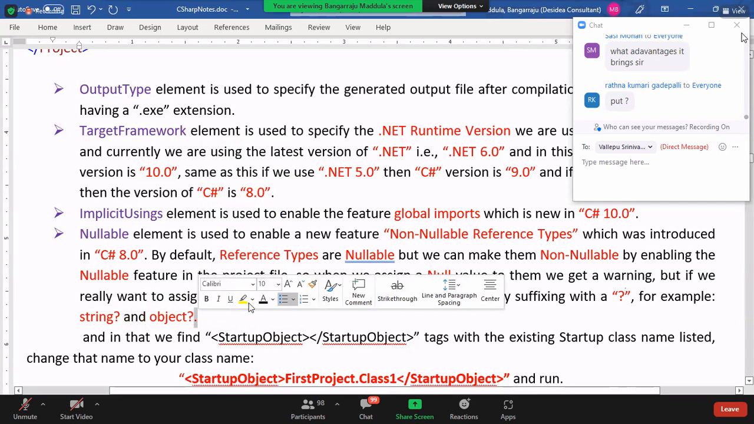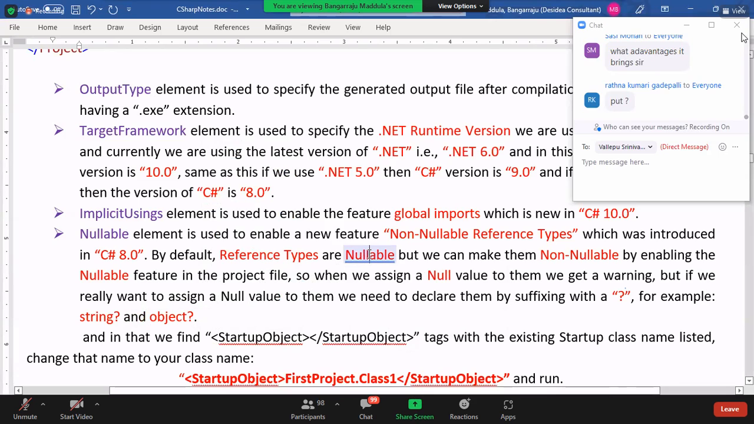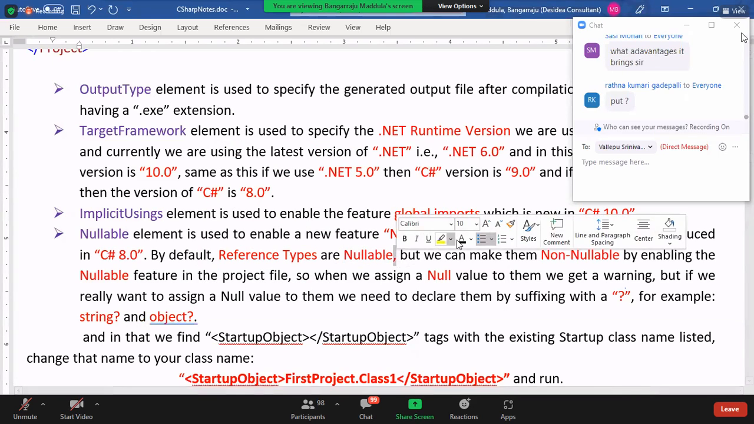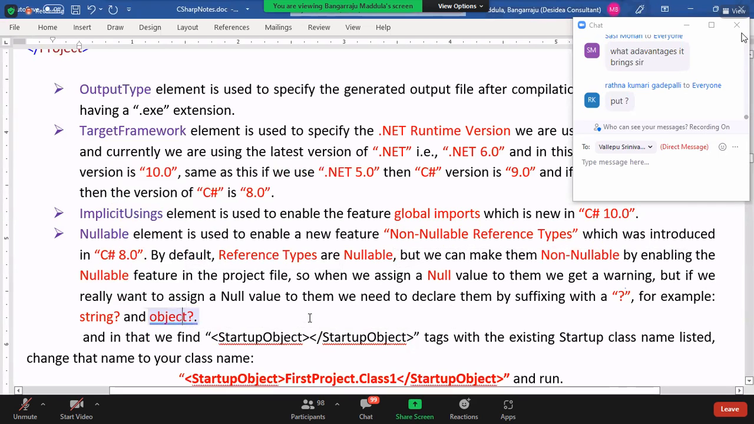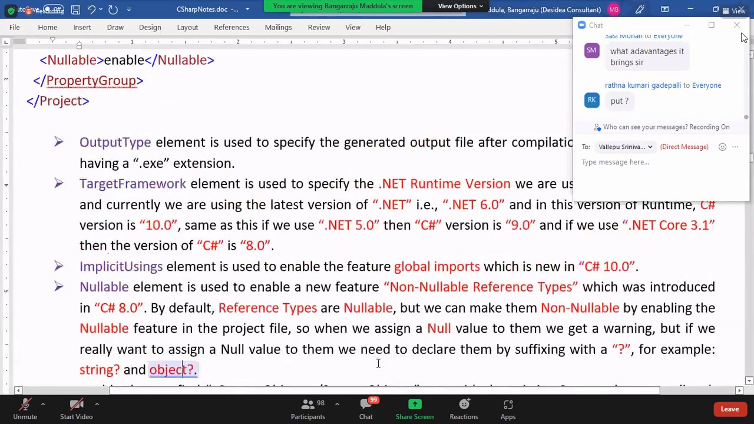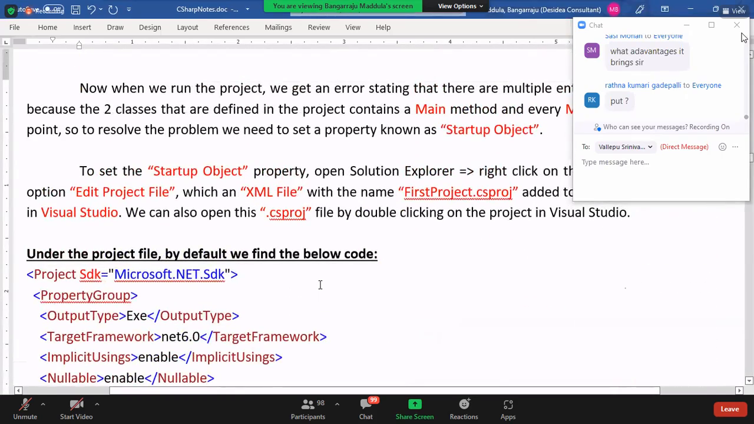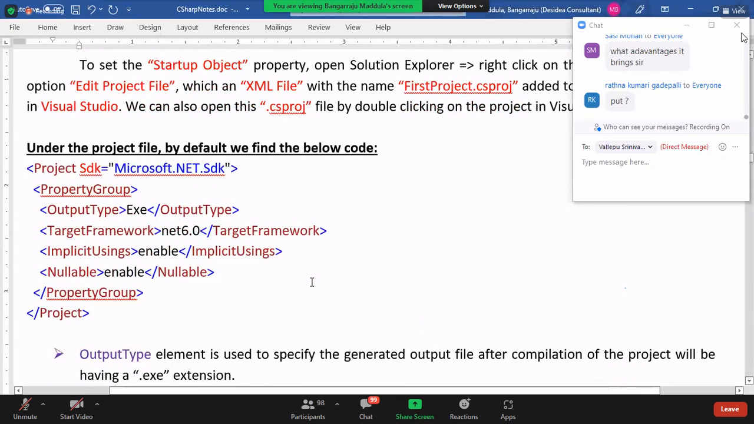See guys, these are all the latest features. Someone asked me, what is the advantage? Actually, why these nullable and non-nullable features are added is to keep them in sync with the database.